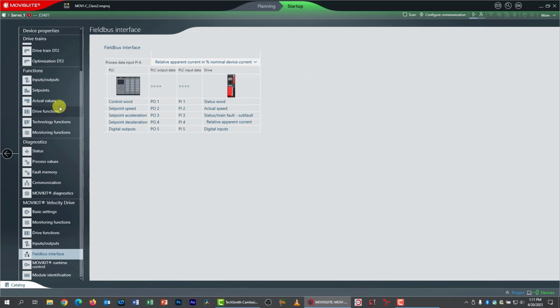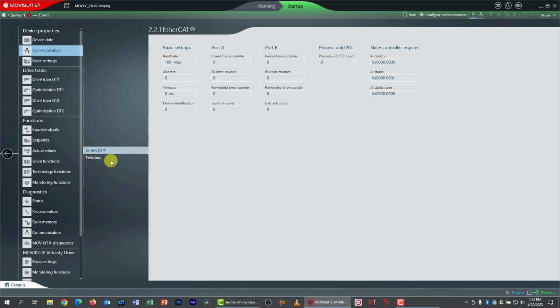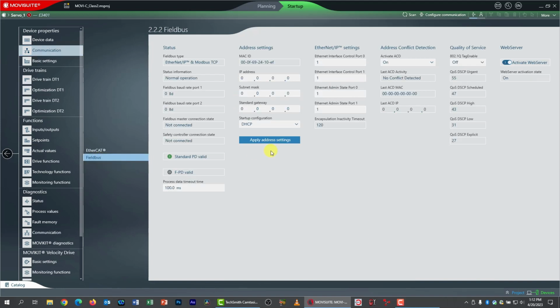Now we move out of the MOVIKIT Velocity Drive menu and we go back to the Device Properties menu and pick Communication. And I then pick Field Bus, and I need to set the IP address. Here's the section you change, where it says Address Settings. By default, the MOVI technology activates DHCP. That's the Dynamic Host Configuration Protocol, where the VFD can just go out and get an IP address from a DHCP server. You may use that in your installation, but for this activity and for many setups, you want to use a static IP address, one that you hard code in.